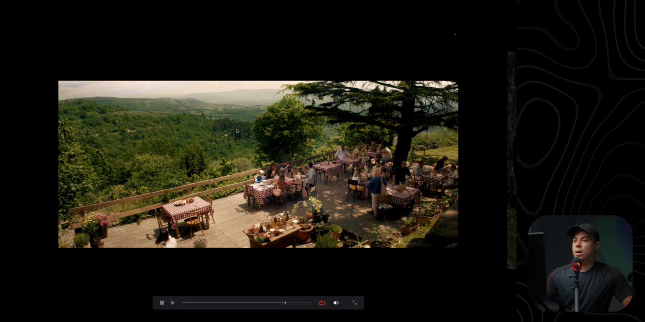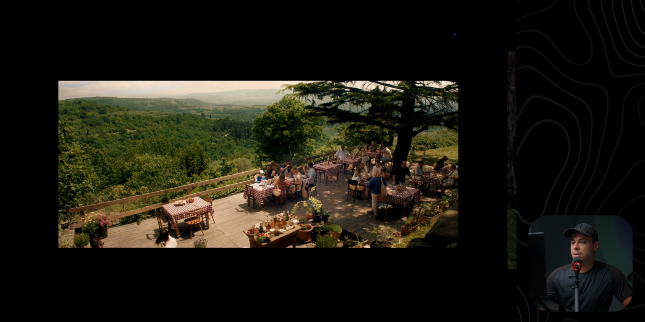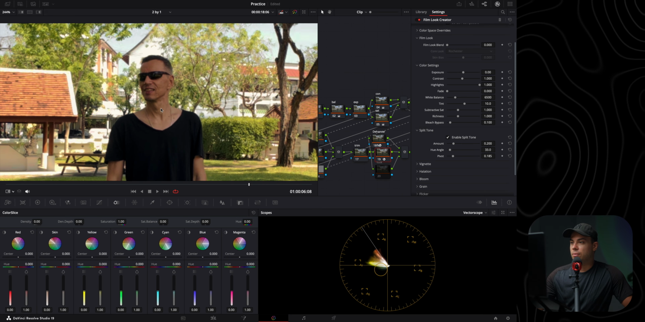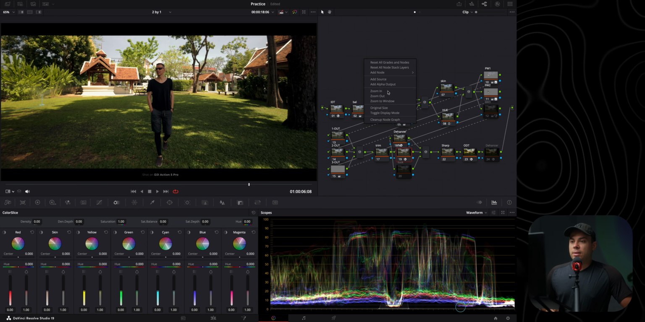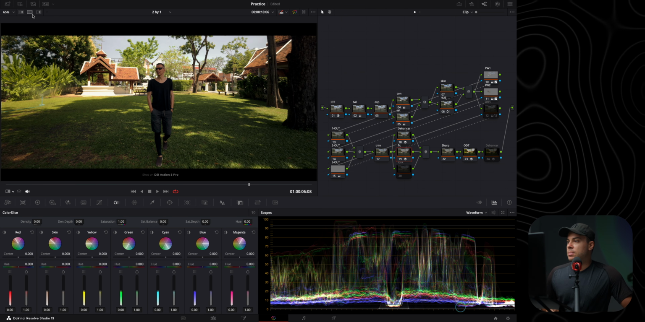And yeah, now it looks much better. I like how the skin tones on the Action 5 Pro look. It's so beautiful and natural looking. Now as a final touch, let me see them side by side actually.